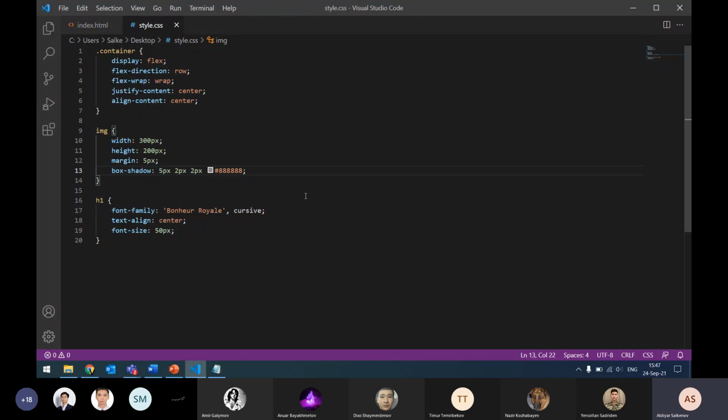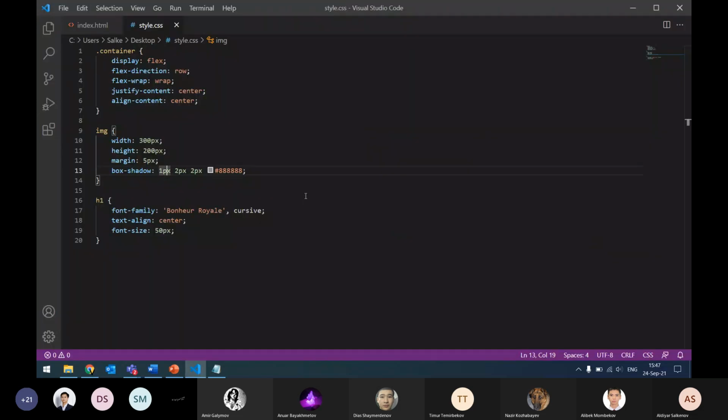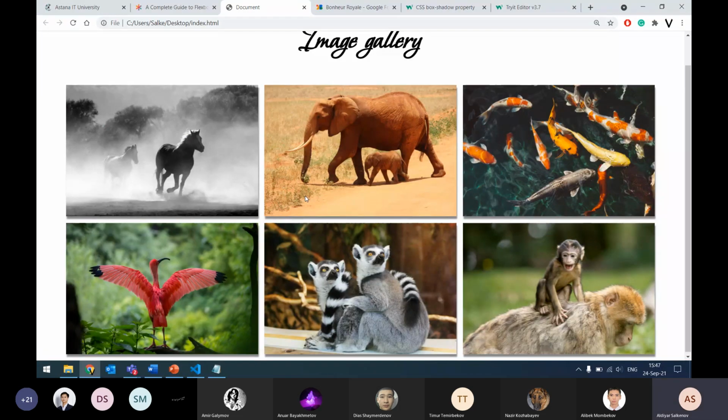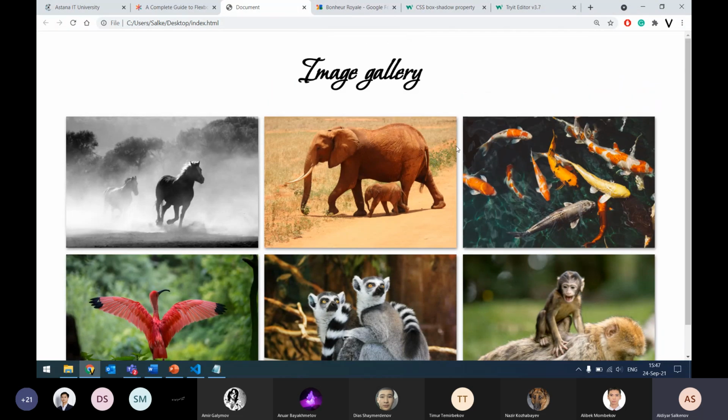A little bit of this one. We can play around with properties and find the most suitable for us. Okay, so now it looks fine. We can see a little bit of shadow. So now our pictures are more, how can I say, more attractive or more eye-catching.